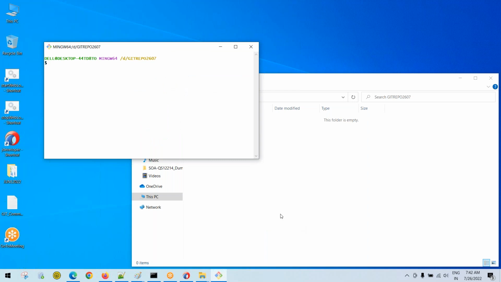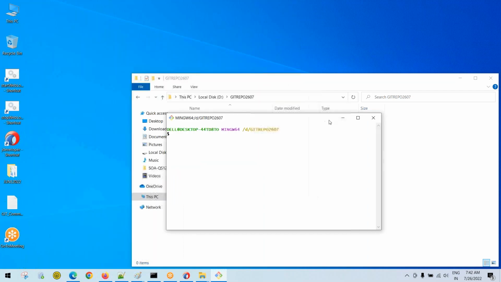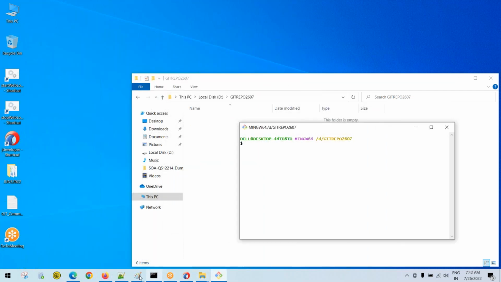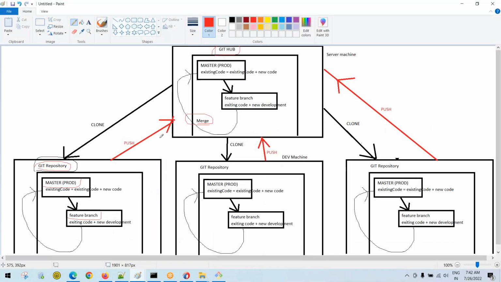In this command prompt, I need to run a few commands to connect with the central repository. The repository is available in GitHub, right? Whatever central repository I have, I want to clone it. This is what we discussed. See, this is GitHub. We have a repository with main branch or master branch. I want to clone it into my machine. How to perform the cloning, I am showing you.